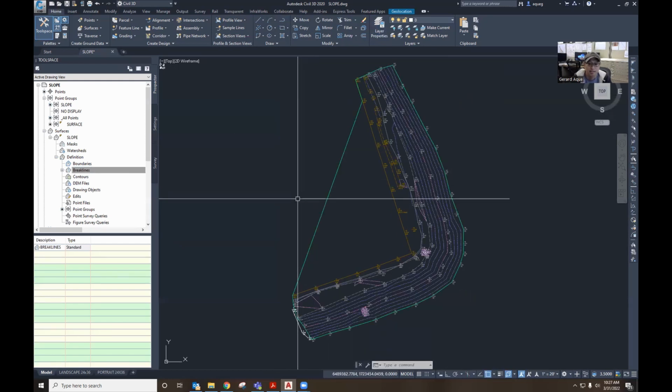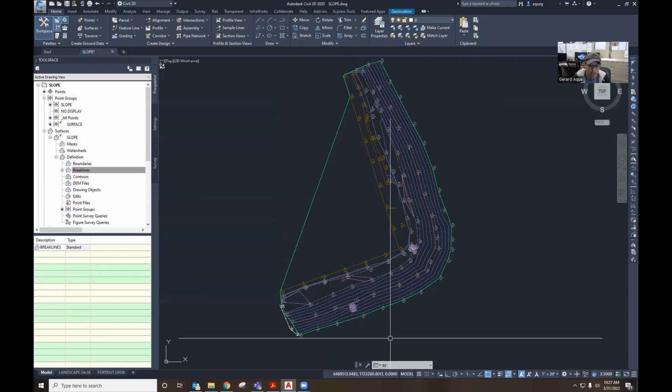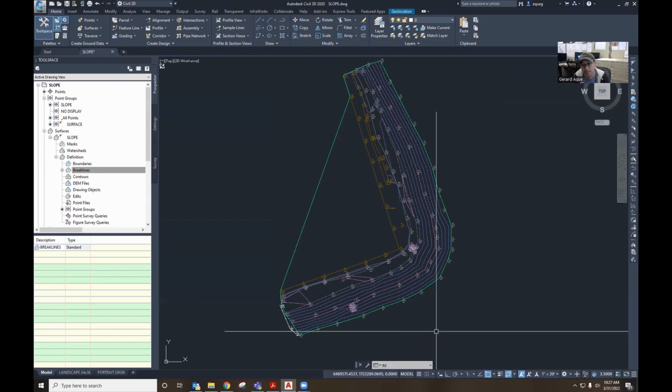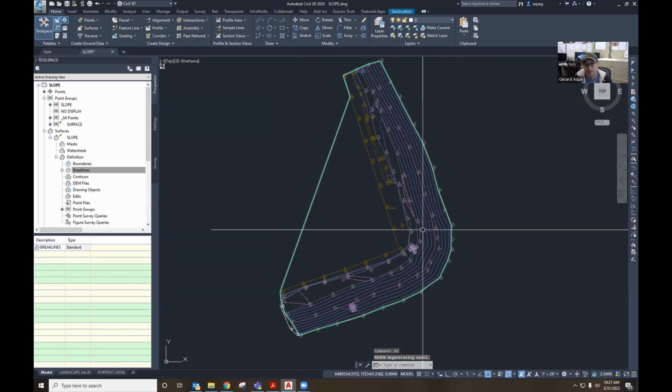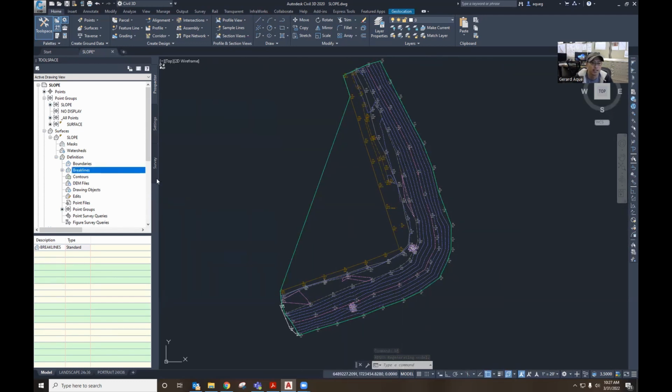Okay, I typed in RE for regen because sometimes the surface doesn't show up right away. So if you type in RE, that's the shortcut key for regen. You're regenerating the drawing. And now we should have the break lines added to our drawing.